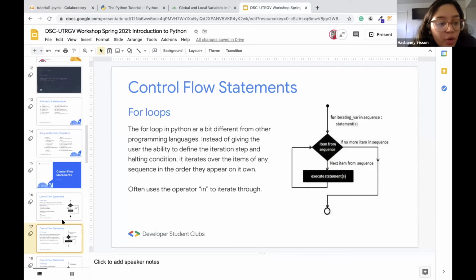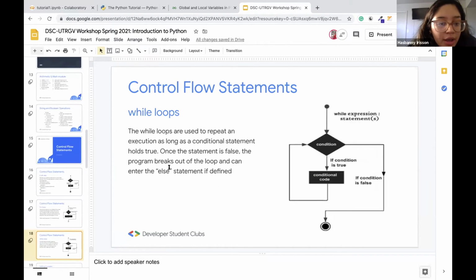For the third control flow statement, we have while loops. While loops are similar to other programming languages. It's a conditional statement right here. If it holds true, it keeps looping. Once the statement is false, it exits out of the while loop. We also have some examples there on the Colab.